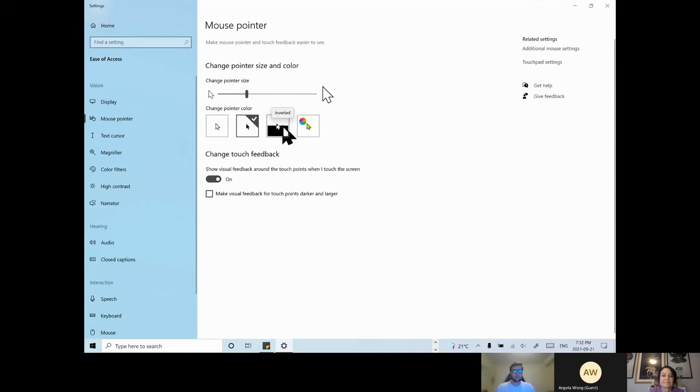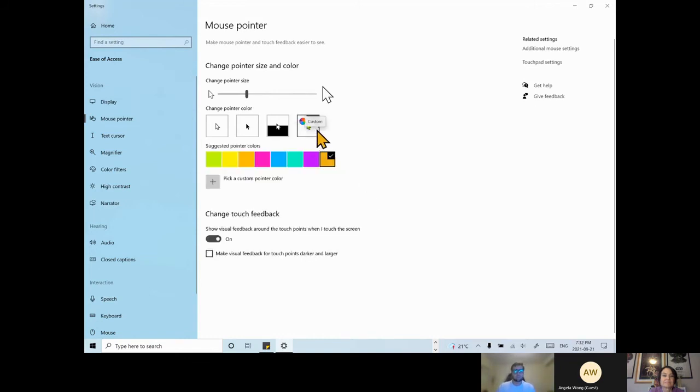You can have it inverted, which means that where there is a white, it'll be black. Where there's a black, it'll be white. So it'll just invert the colors to make it legible wherever you go. And lastly, you can choose this custom piece. They do give you a few starter colors over here.